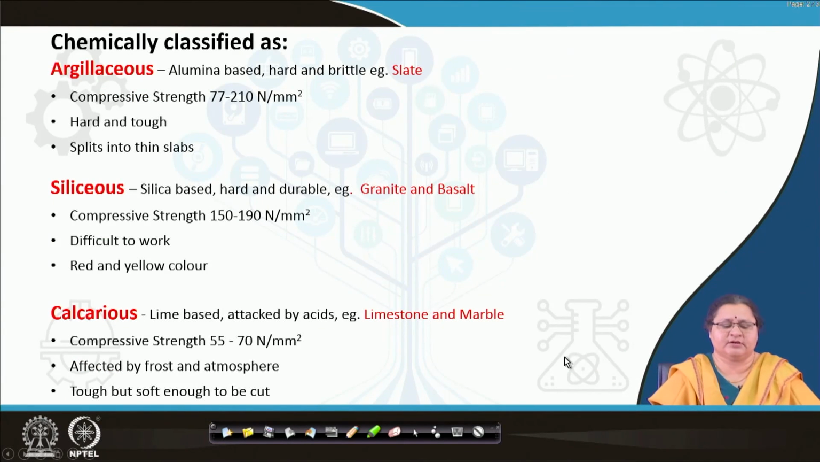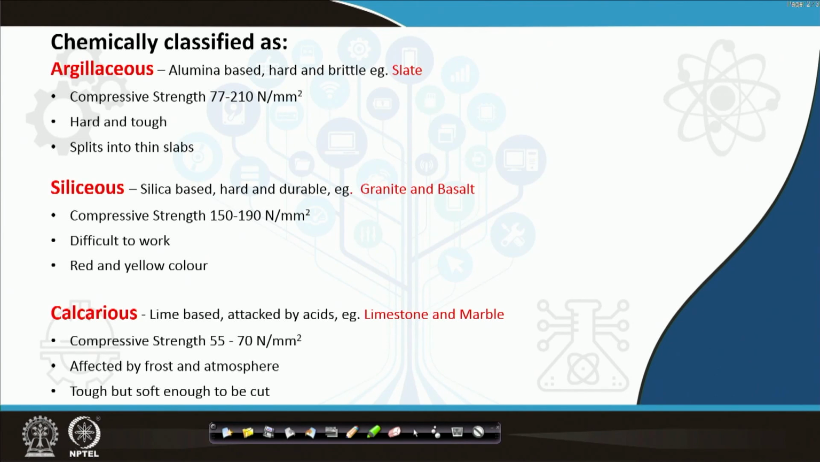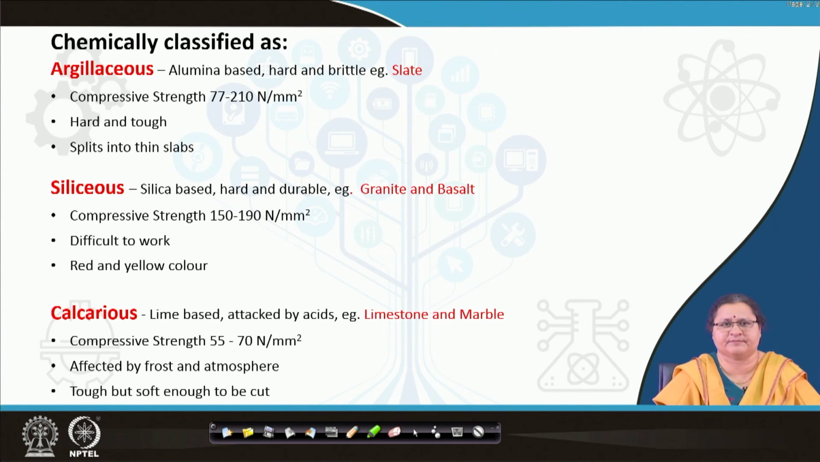Chemical classification, if you go, it is argillaceous, siliceous and calcareous. Argillaceous are the alumina based, siliceous are the silica based, those are the granites and basalts, and the calcareous are the calcium based, which are the limestone and the marbles. Here the details of the values of their compressive strength etc. are mentioned, but if you go back you will see it is the igneous rocks, the stratified rocks and the metamorphosed rocks. So, they can be classified physically as well as chemically.